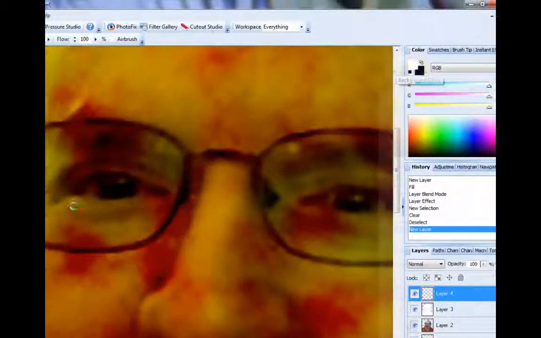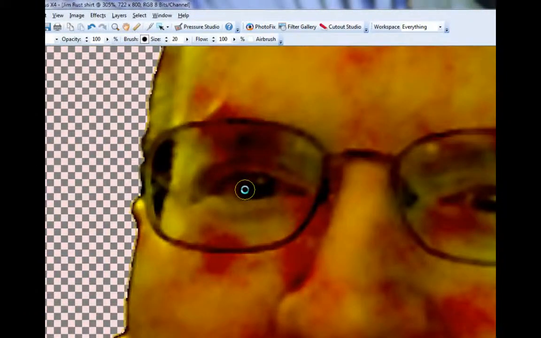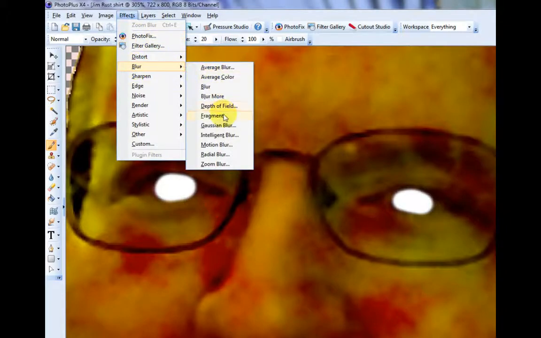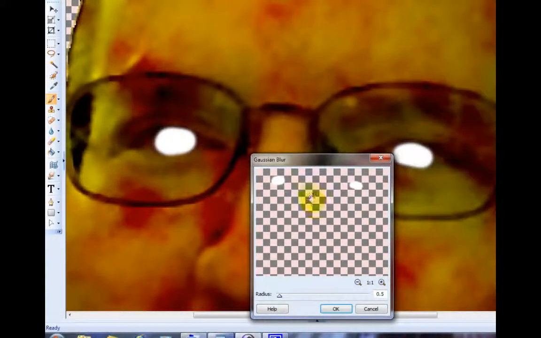Take the brush, using white as the color. We're just going to make a white blotch over my eyes, just like this. I'm going to do it for both pupils. Just like this. And while we're this close, we will just go ahead and say effects, blur, Gaussian blur.